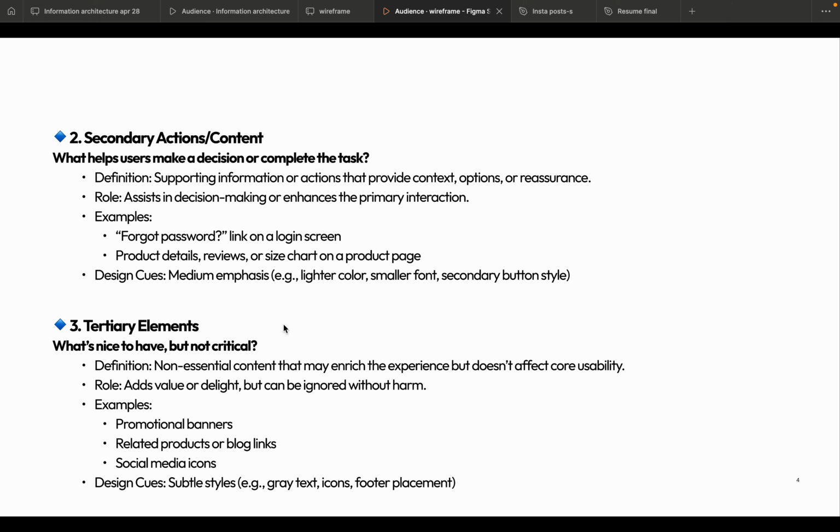And here the design cues are medium emphasis: the color will be lighter, the font will be smaller, and there would also be a secondary button style, like we have already seen the button styles, right? Primary button will be in the primary shade, like a completely filled button. But a secondary button will not be in a filled state, only the secondary color will be used for the text and the stroke color, like the button line color.